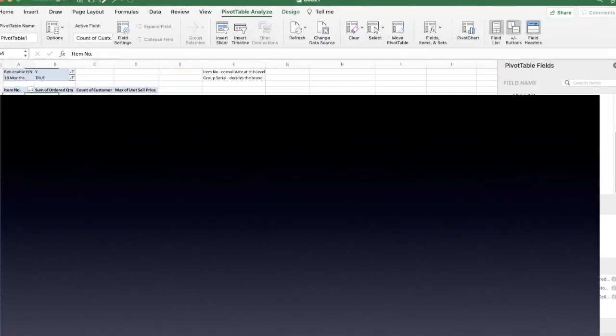The next thing I did was take that clean data and put it into a pivot table. I filtered to returnable yes, 18 months true. I also consolidated it to the item number. There were multiple columns for different part numbers, and that was the one that the customer indicated they wanted to group on. And the reason you see count of customers, it's really count of transactions.